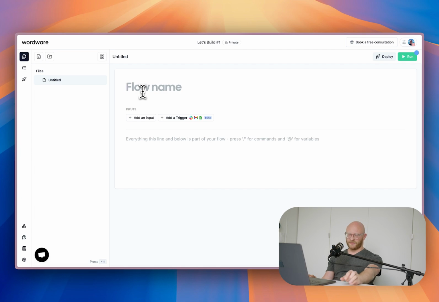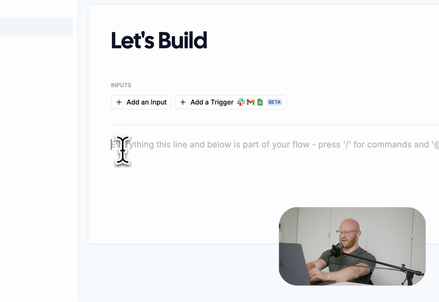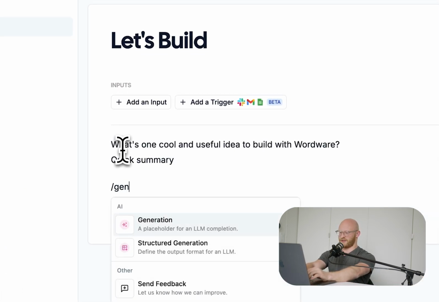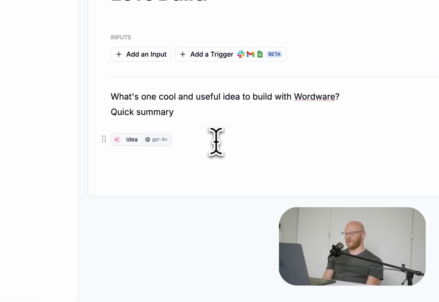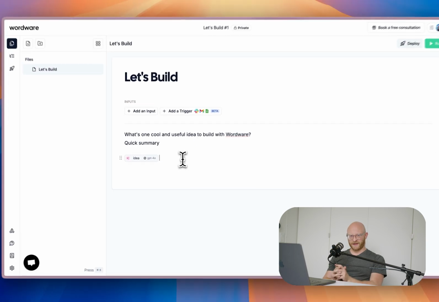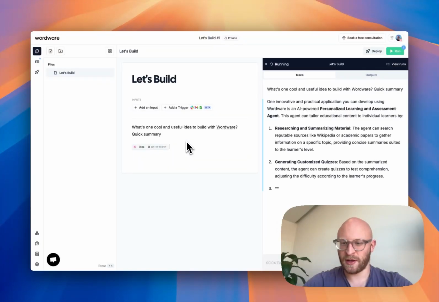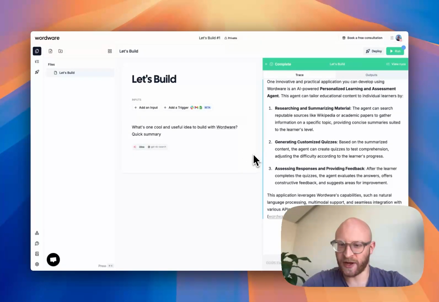Let's go. This is what we call a flow. This is what runs, letting AI make decisions on your behalf. We're going to name the flow, give it a prompt, and add a generation. And now we have everything we need to come up with cool AI-powered ideas. Let's see what we get. A personalized learning and assessment agent, researching and summarizing material, generating customized quizzes, and assessing responses and providing feedback.